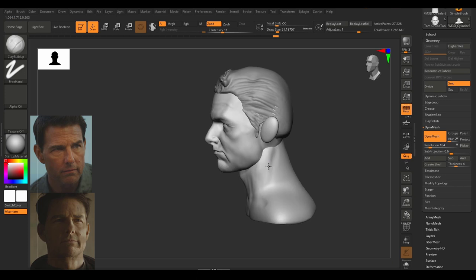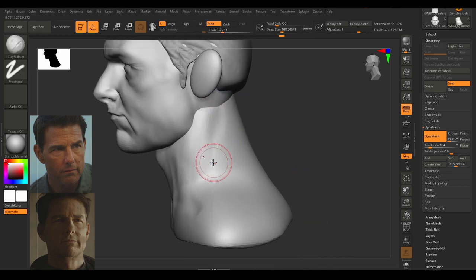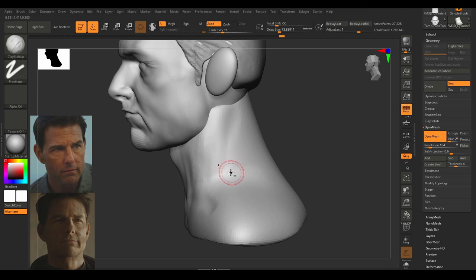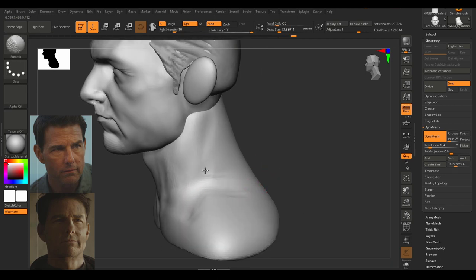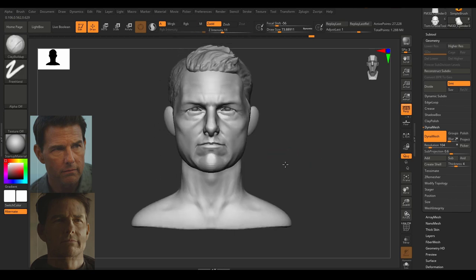Yeah, I suggest that you take an anatomy class when you want to learn how to do realistic characters. I do have courses on human anatomy and facial anatomy. So if you really want to get good at this, I really suggest you also take that course there.